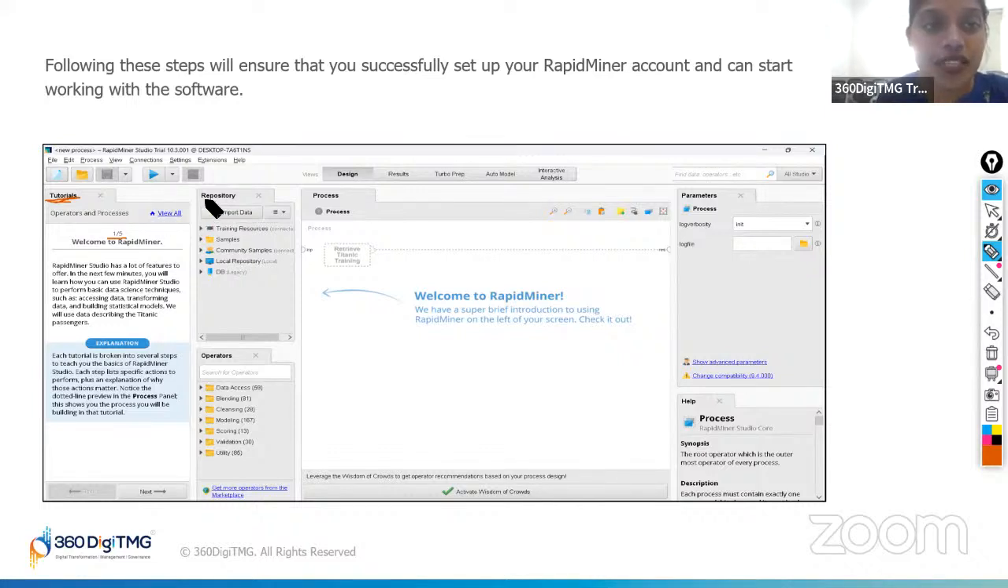And we'll see what the different parts present are, like repository, operators, and what the process is, and what the views are, and what this parameter, help is. We will see everything in detail in the further coming sessions. Okay, so now let's see what is present next.